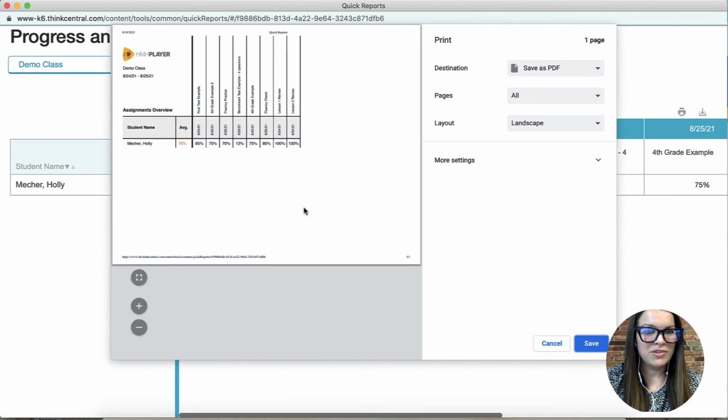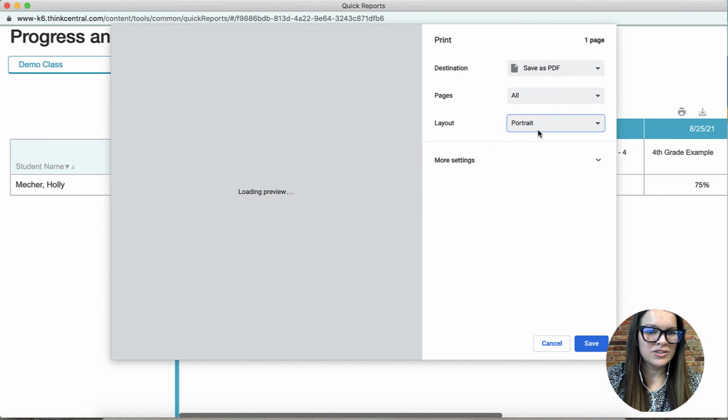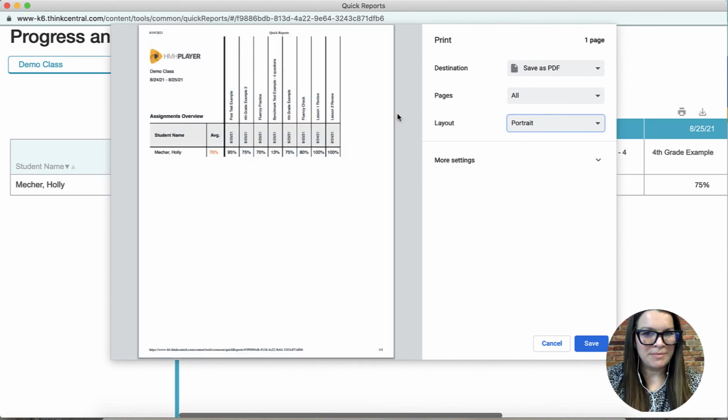So here I am in preview. I have it at landscape. You could also have it be portrait depending on how many assignments are across the top. And then I can save this as a PDF. Your screen here might look a little bit different. I am operating on a Mac, so if you have a Dell, this will look a little different, but you should have the same options in order to print and then save as a PDF.